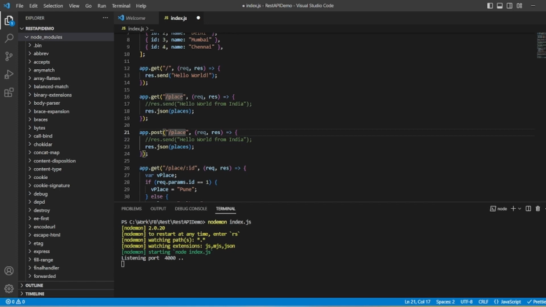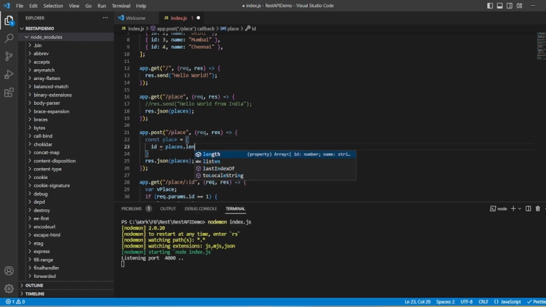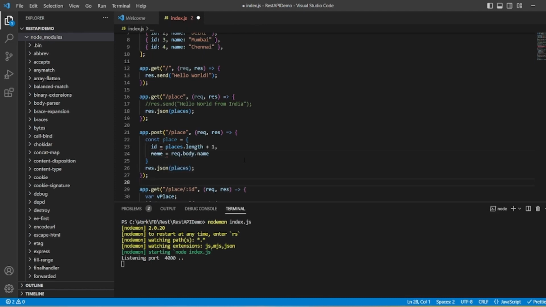Now, let me add some code blocks inside this one. See here what I am doing. First, I have created one constant variable named place, where for ID I have mentioned the array name dot length plus 1. That means it will get auto incremented whenever the code control comes over here. And for name, I have mentioned request.body.name. That means in the request object body, we are expecting some parameter as name, and that value will get assigned to this name keyword.